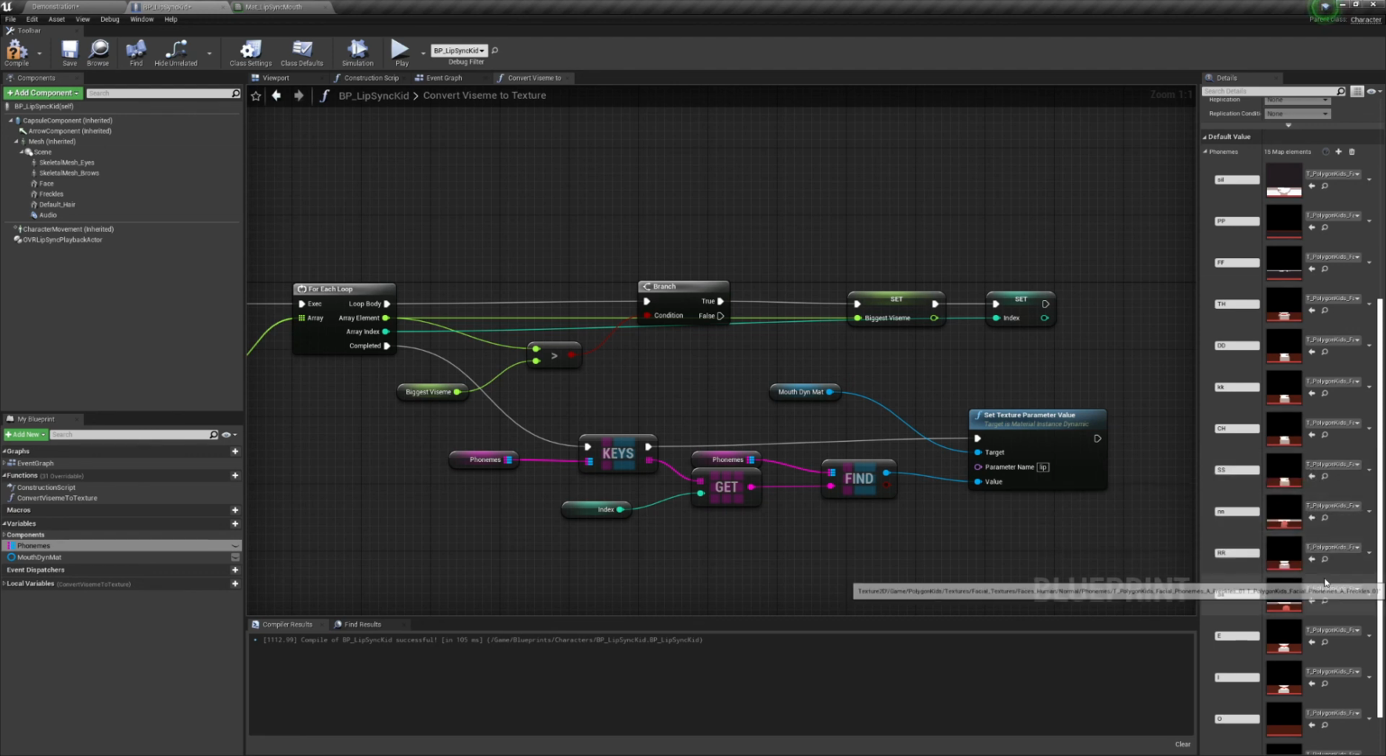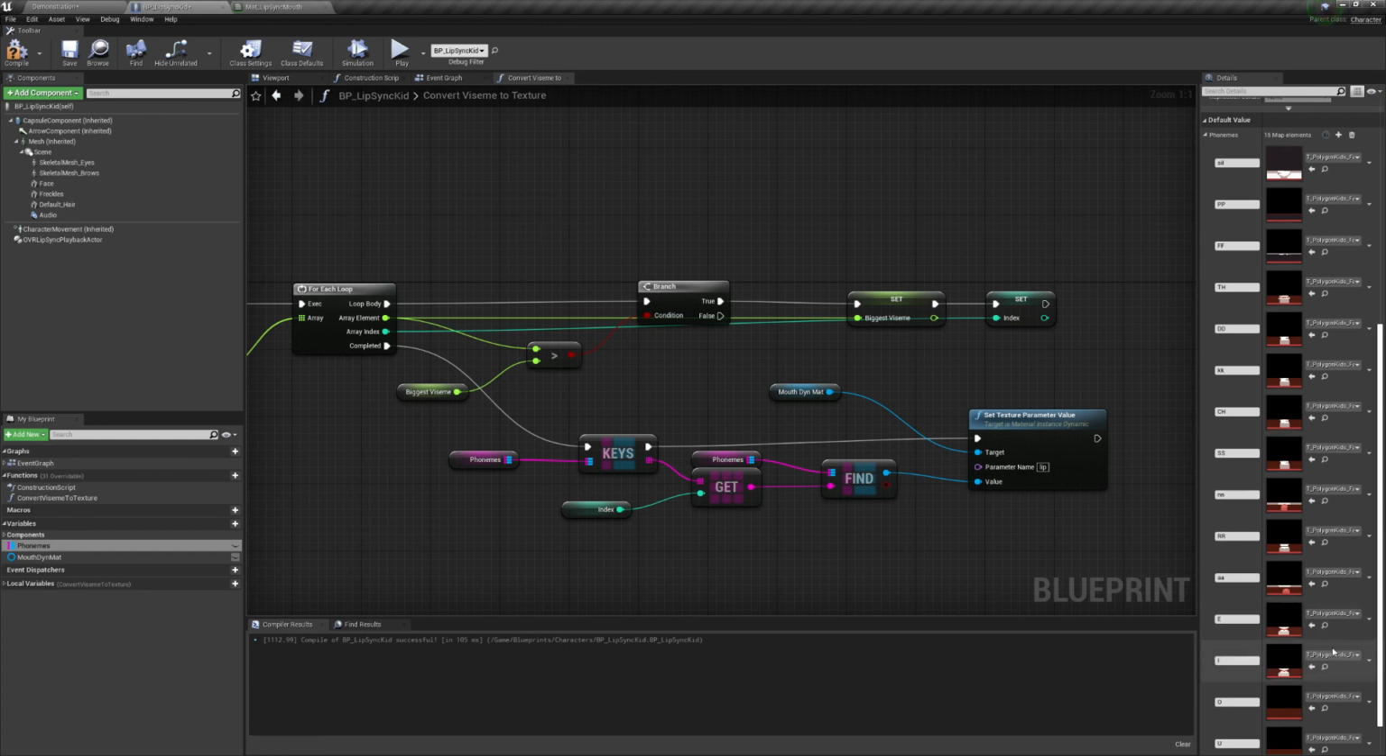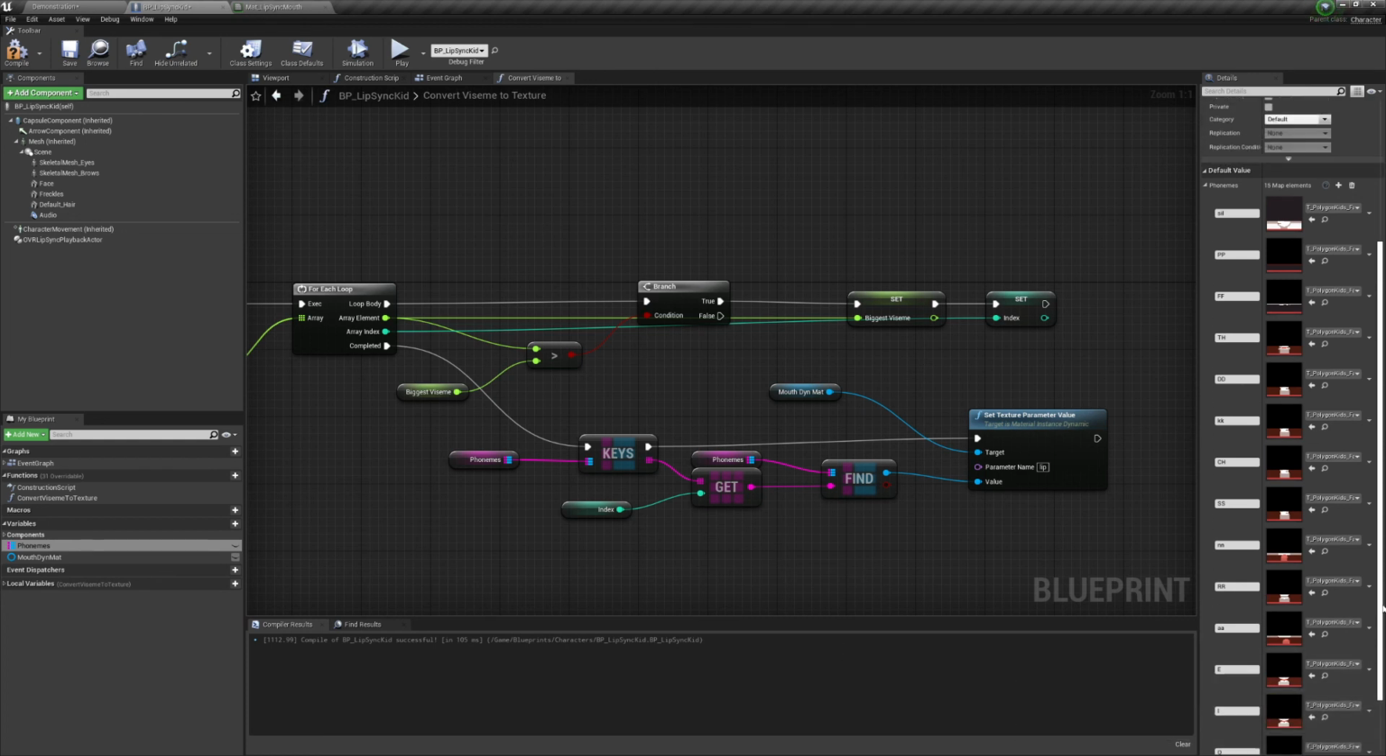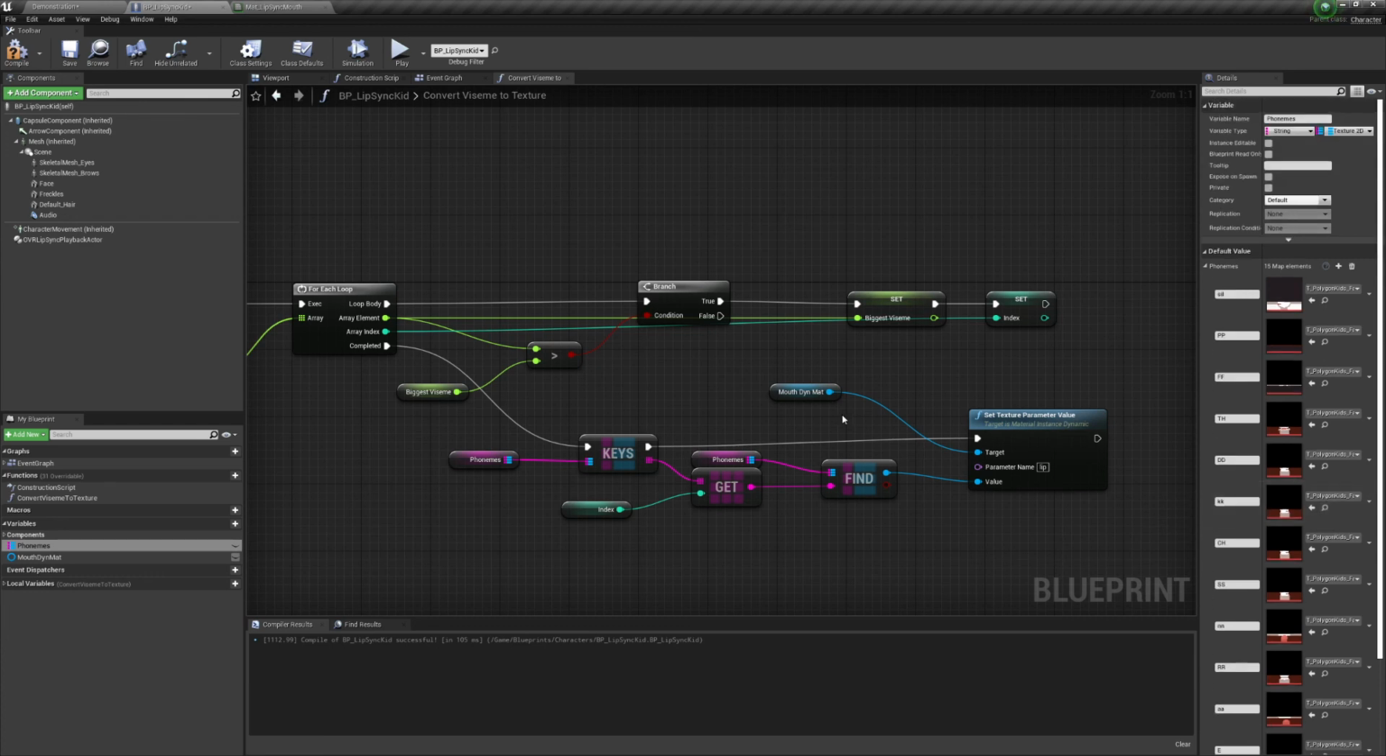For RR, I have R. For AA, I have A. For E, I have AEI. For I, I have AEI. For O, I have O, and for U, I have U. So there might be better ways to do this, but that's what I came up with.